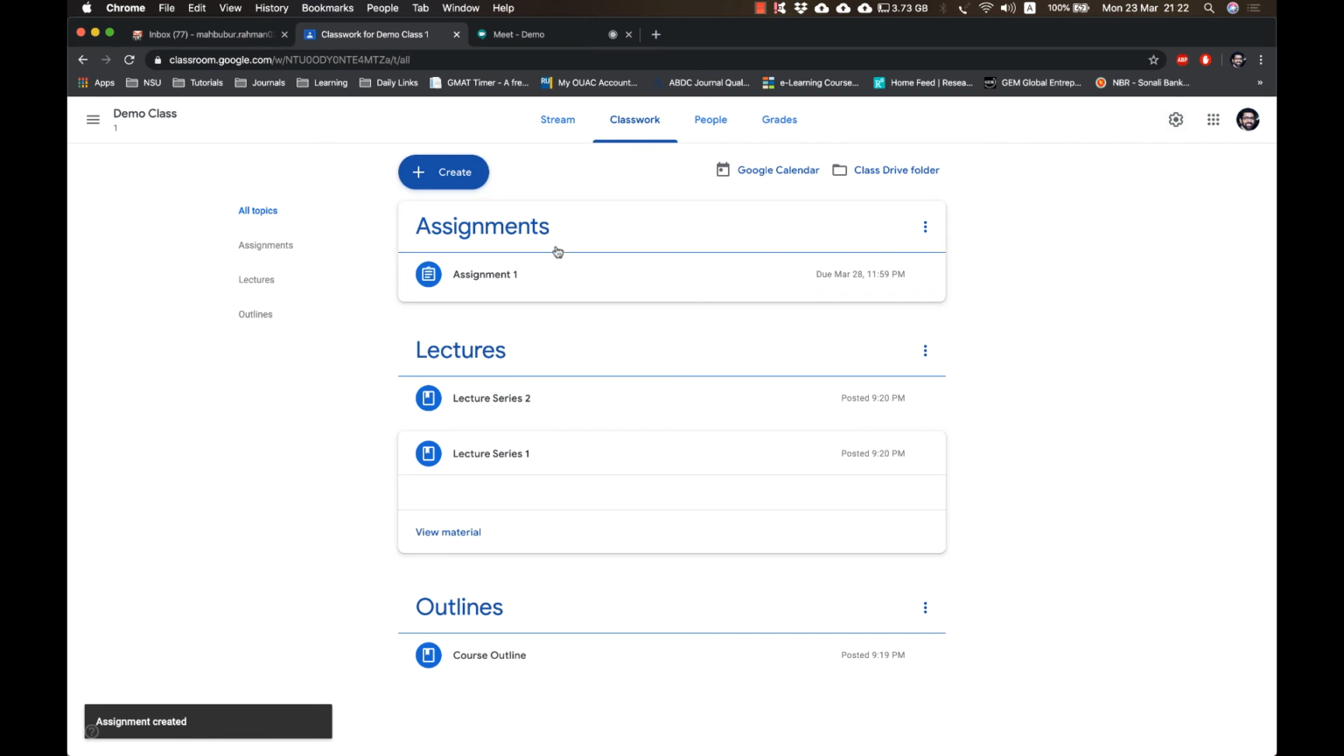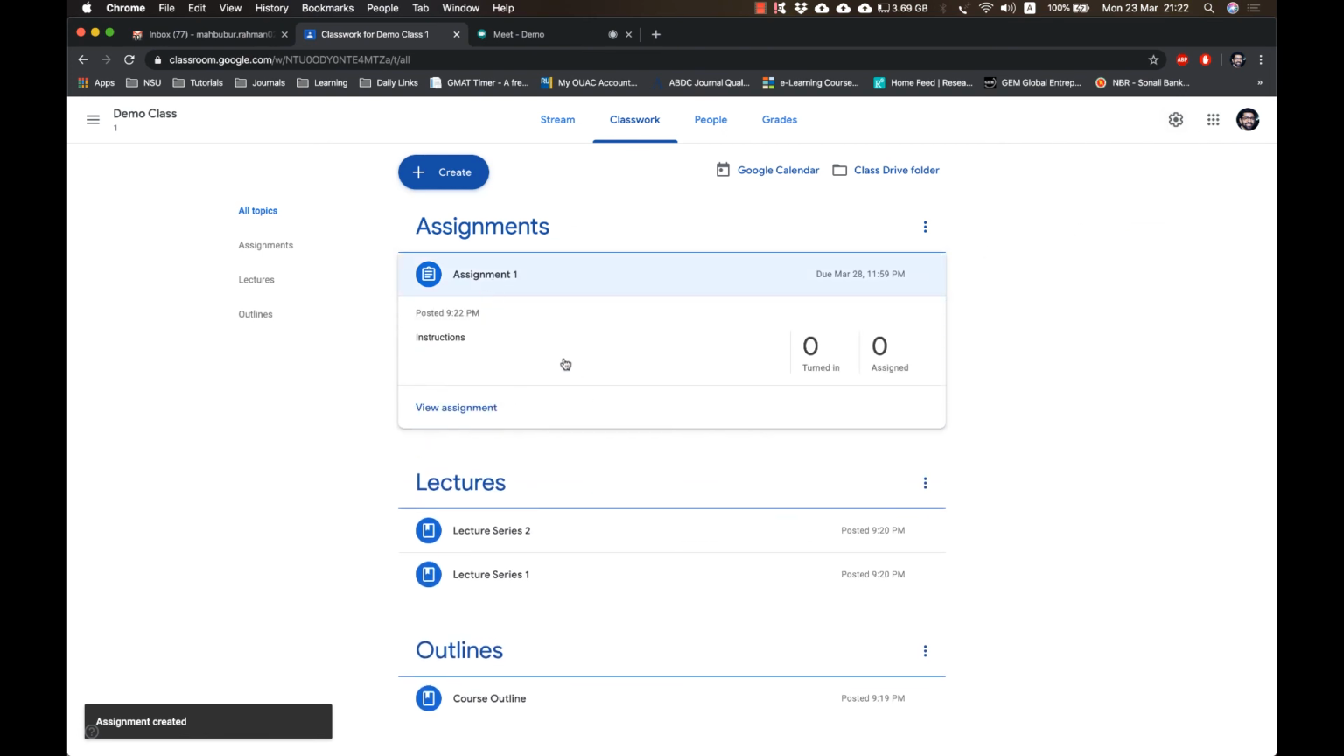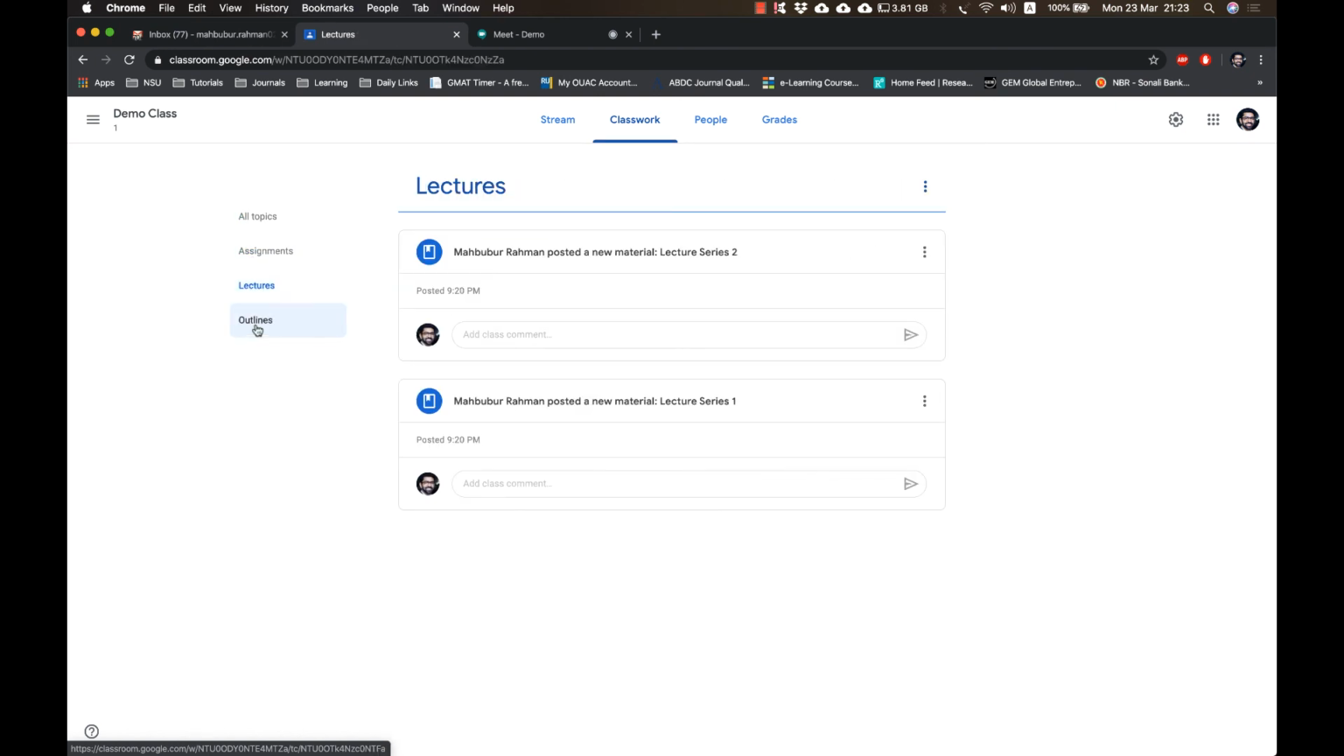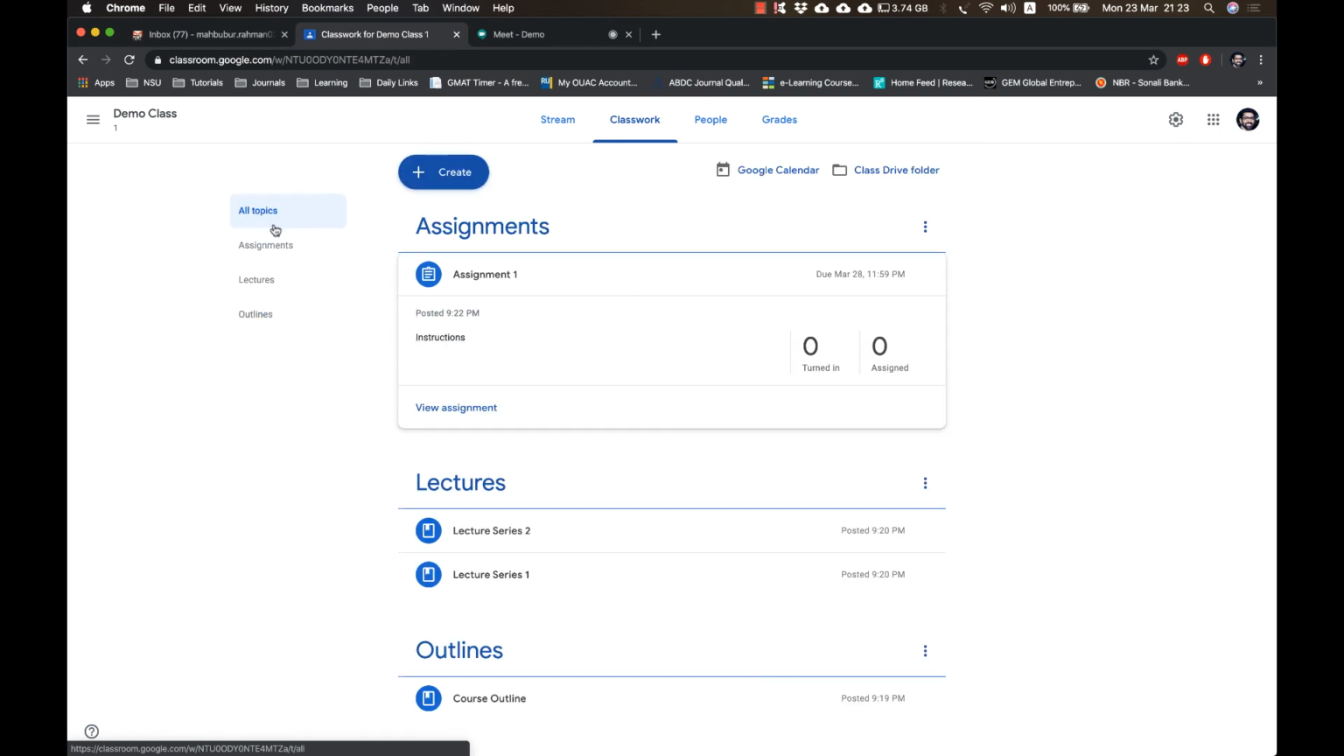So now there is assignments, and the students will see the instructions, the files, and you would also see how many students have turned in, how many students you have assigned, and out of them how many have turned in. So these are some basic assignments, and you'd see on the left that all the topics, assignments, lectures, and outlines are listed up here, so that you can keep track of everything. So you may have a lot of different topics, and if you want to focus on one, you'd be able to see each one separately, and all topics could be there.